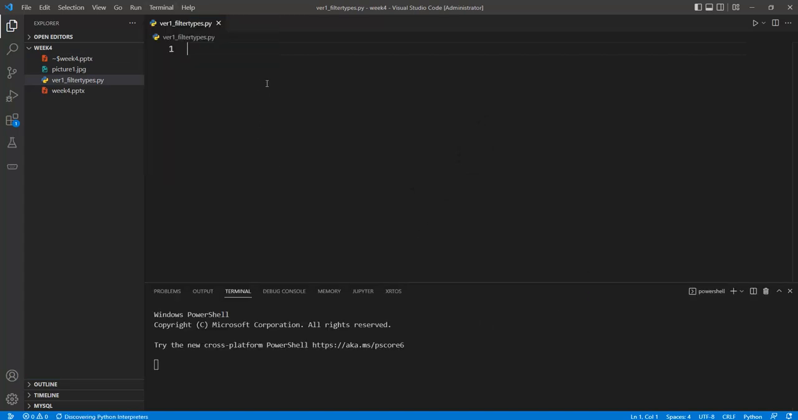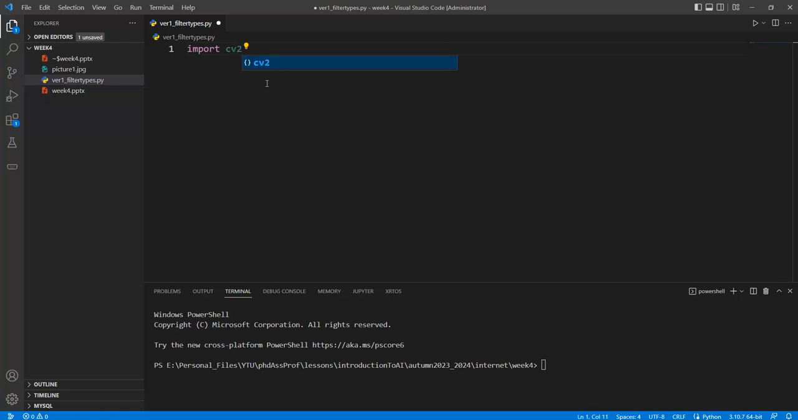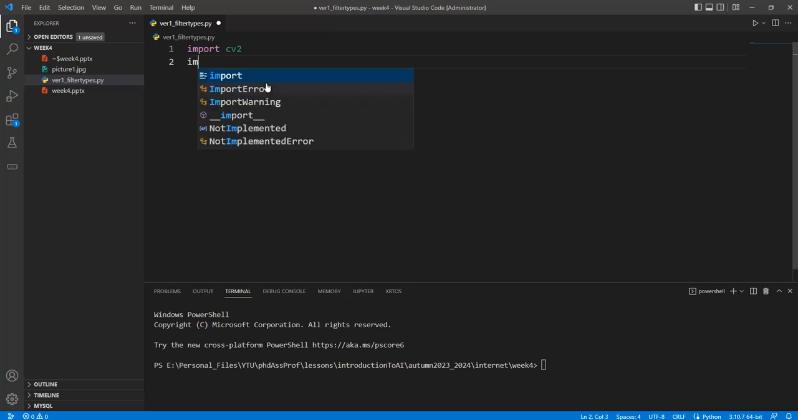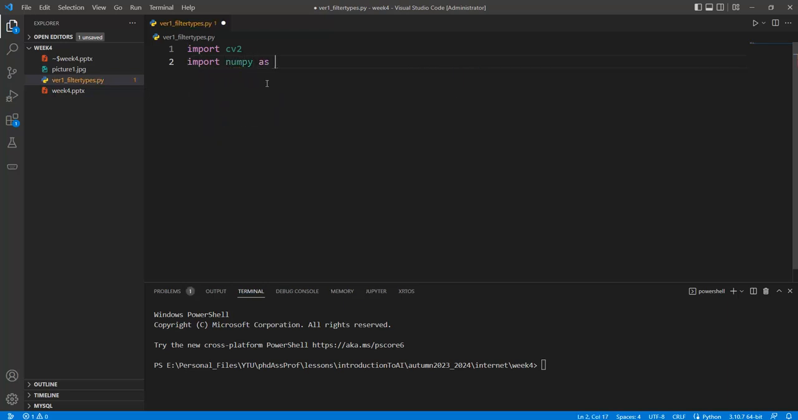Okay, so firstly we need to import some libraries, the OpenCV library in here like this one, cv2, to utilize the specific predefined filters in here. Okay, and also we can give import numpy as np and import matplotlib.pyplot as plt.